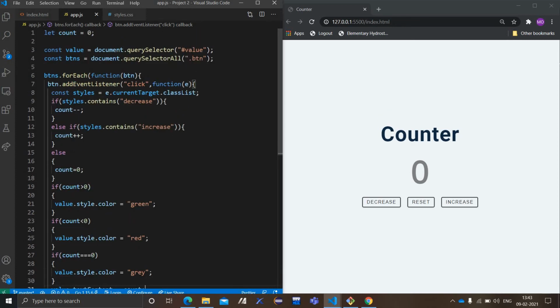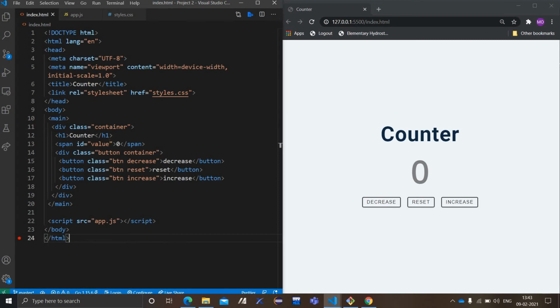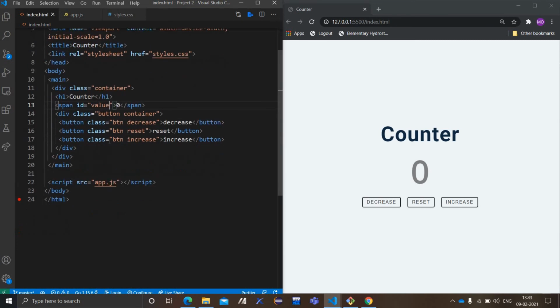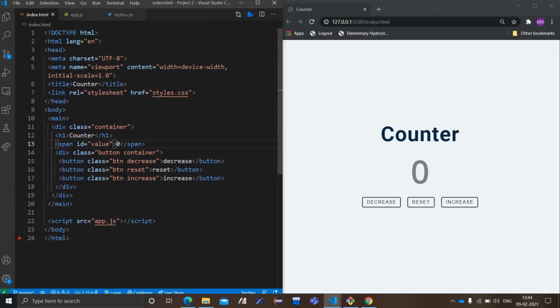In this you can change the function from e to anything. You can give your name, you can give a simple alphabet, anything you want to give. Okay, it's the HTML part. So I'll be giving you all the CSS part.